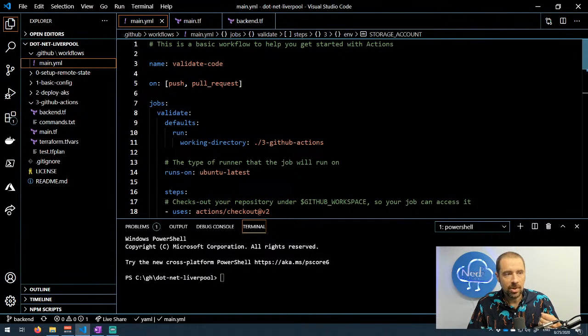At the top, we're starting our workflow and giving it a name. The name of this workflow is validate code. And then when do you want this workflow to run? What are the triggers that would make this run? I have two triggers, on push and on pull request. So anytime there's a push to any branch or a pull request against any branch, I want this action to run. And within it, I have a job defined.